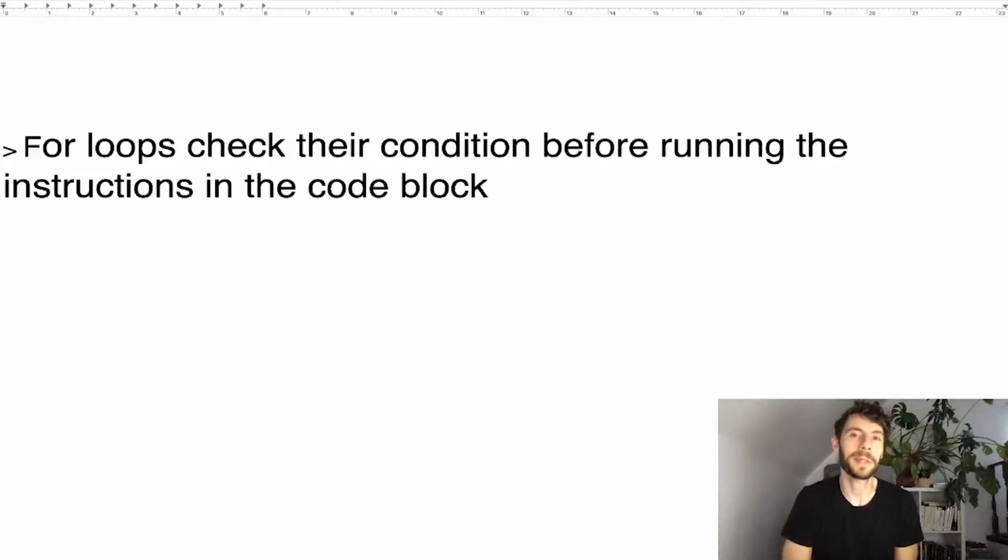Hey everyone, before we begin this video, really quick, I just wanted to point out an error that I make later on in the video when I write and say for loops check their condition after running the instructions in the code block. What I meant to say there is for loops check their condition before running the instructions in the code block.